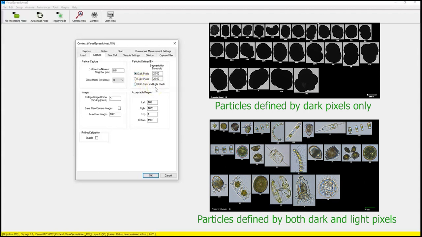Recommended values for common aquatic and biopharma particle types are provided in the FlowCam 8000 configuration guide found in your desktop resources folder.